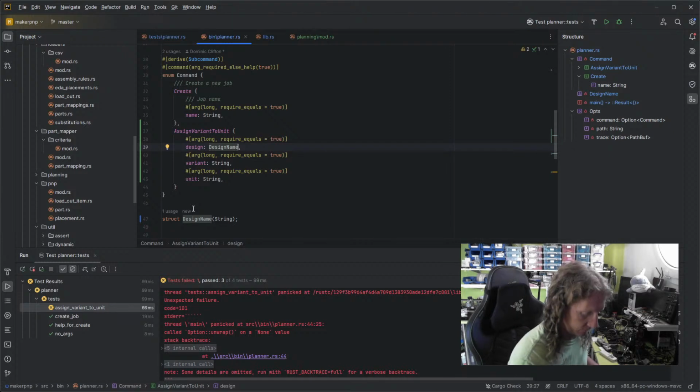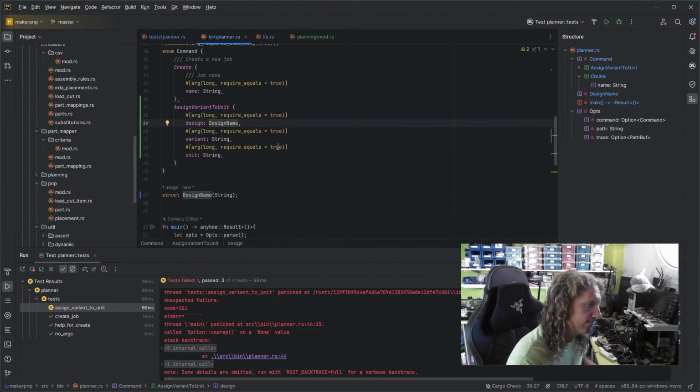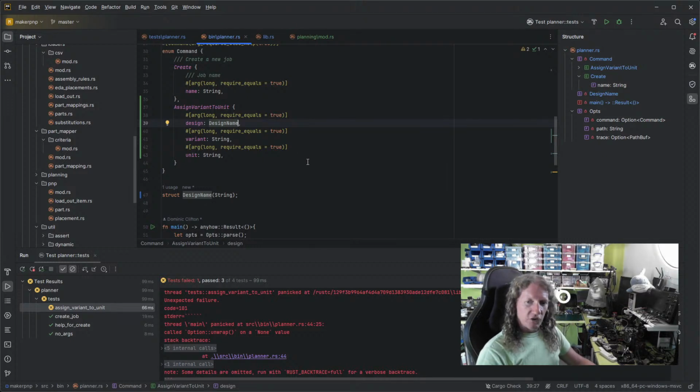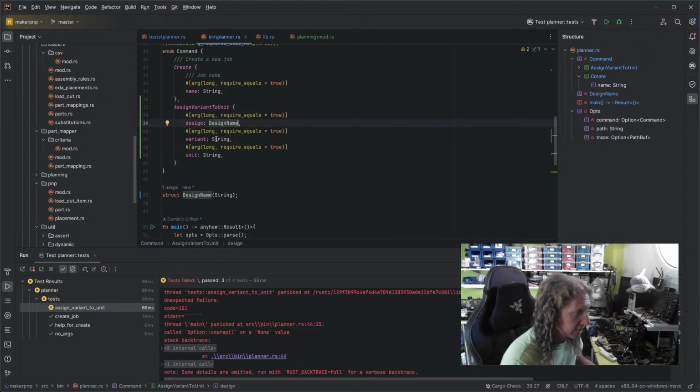Amazing. Let's just run with this and see where we get to with Serde and its deserialization and all this kind of stuff, and clap and everything. Because I want to know how to do this anyway. It's going to be a useful little thing to work out.